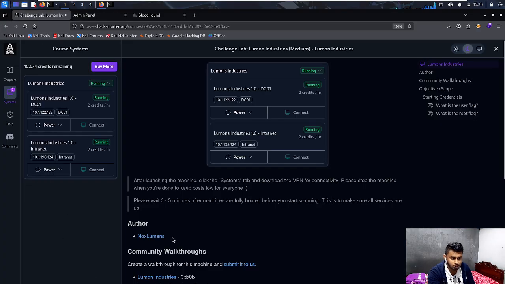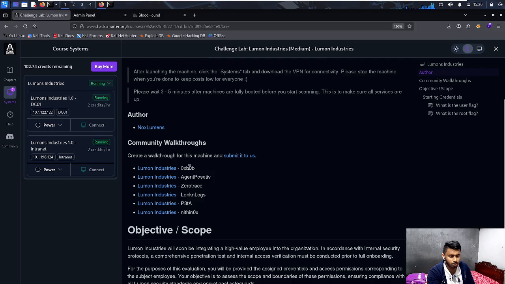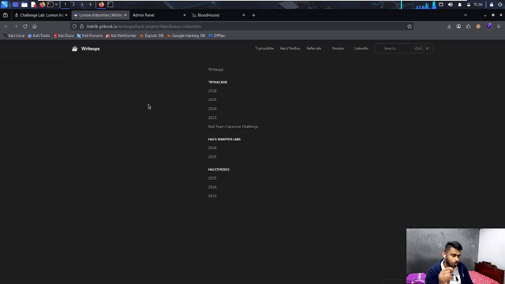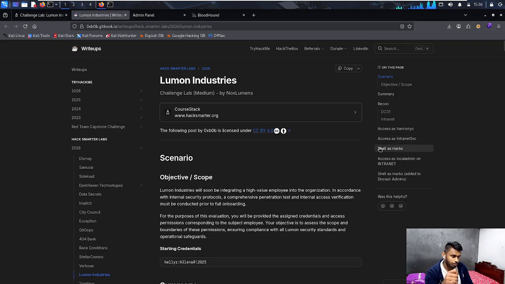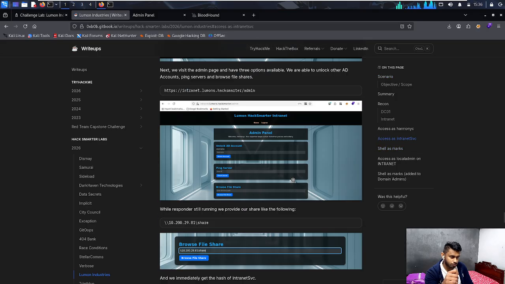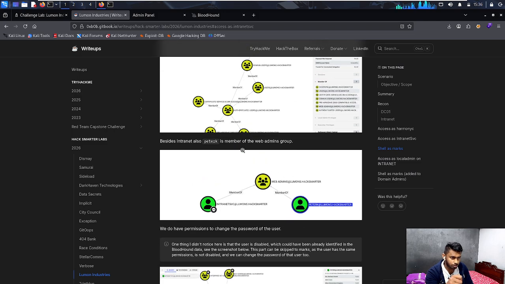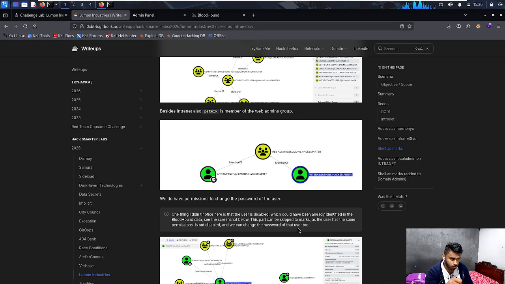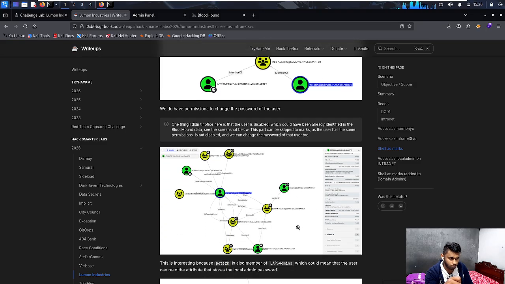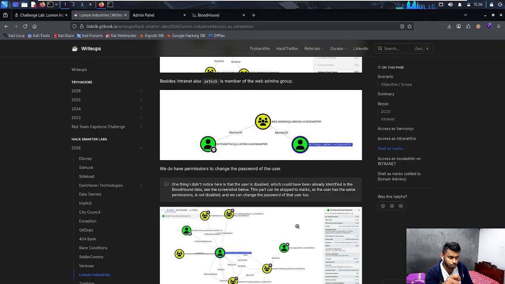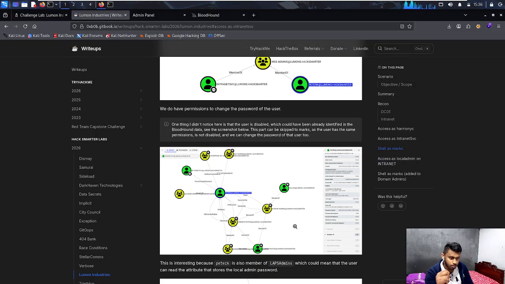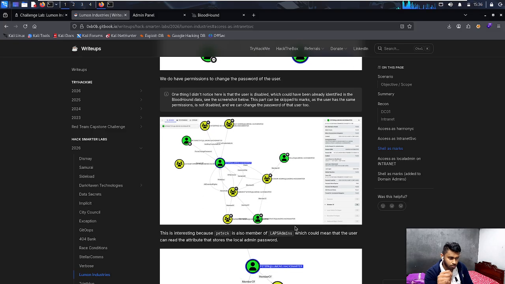Okay, I'm going to see the write-up for the machine. I'm not going to take too long for that. I want to see where we are actually getting stuck. We got the shell access as internet SVC. We got the user Marks besides internet. We do have permissions to change the password of the user. Okay, which means that I was thinking in the right direction. This is interesting because Peter K is also a member of Labs admin group.